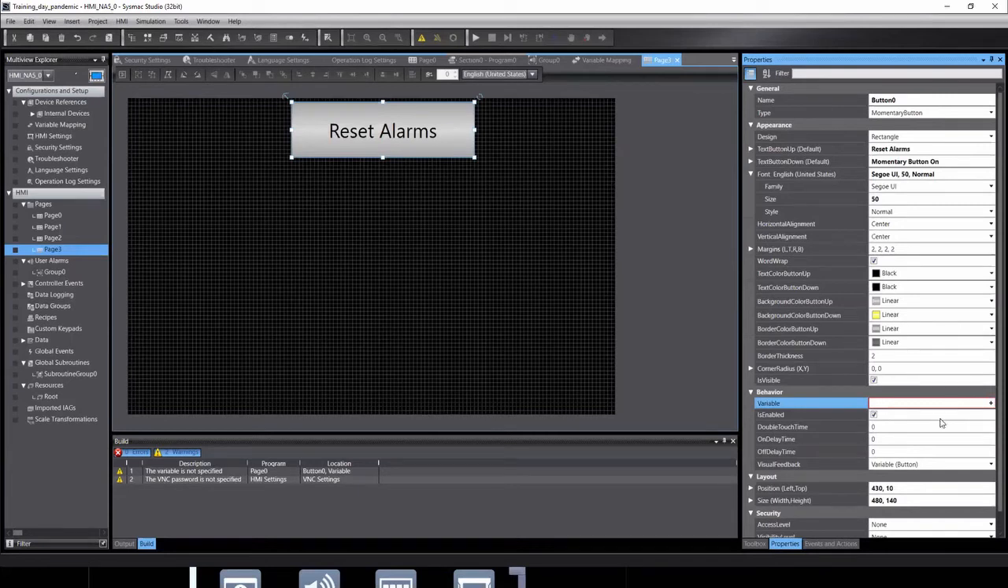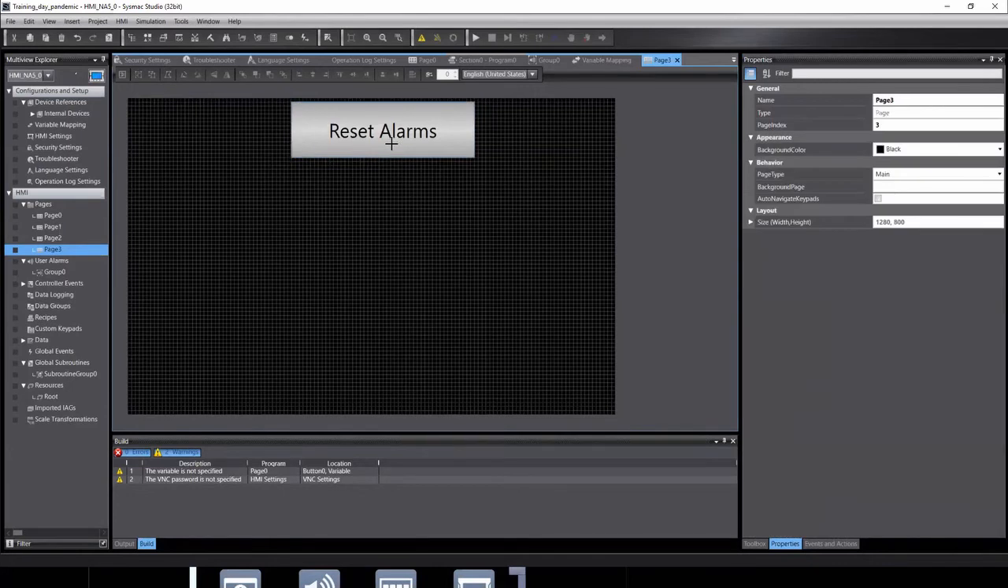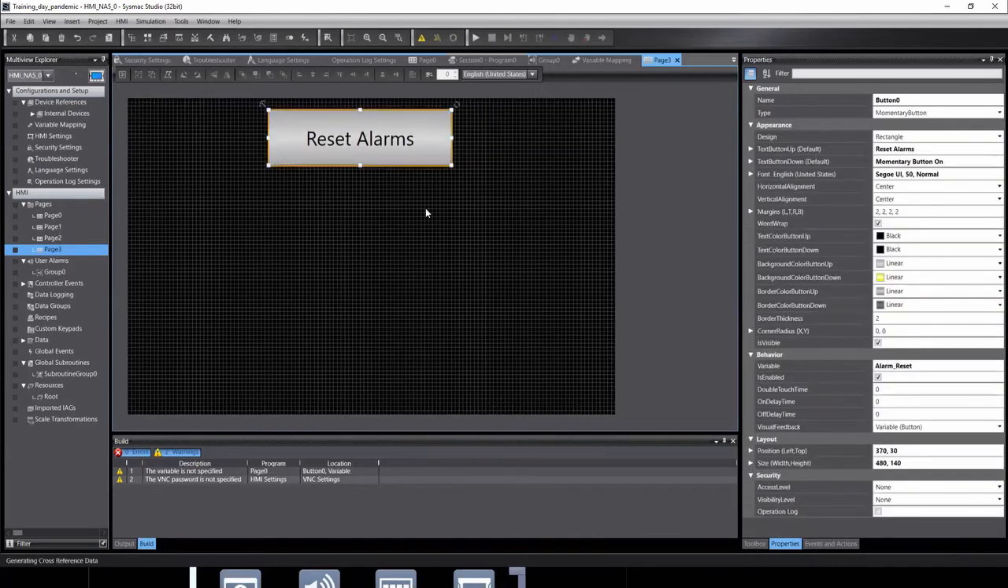So we start typing the new variable that we created. Should find it pretty quick. Alarm reset. And there's our reset alarm button. So how this should work is we get a pop-up when that alarm happens. We go to page 3 automatically, where we have this button and we can reset the alarm.